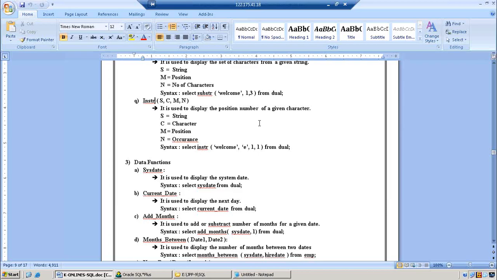I have a string, welcome. I want to find out what is the O position, or the L position, the C position, the E position, that kind of thing. So here we are going to observe. The first parameter is the string, the second is the character we want to find, the third is the position, and the fourth is the occurrence. First we work with the first 3 parameters, next we apply the fourth parameter.